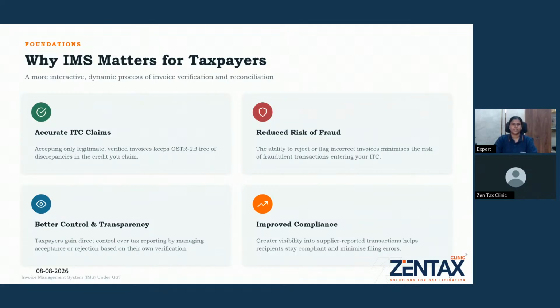This will help us reduce the risk of fraudulent transactions entering the ITC. Next is better control and transparency. Through this invoice management system, taxpayers gain direct control over tax reporting by managing acceptance or rejection, and also by verification on their own. This also helps in providing improved compliance. That is, it provides greater visibility into supplier-reported transactions, helps the recipient stay compliant, and minimizes filing errors at the time of the monthly returns.